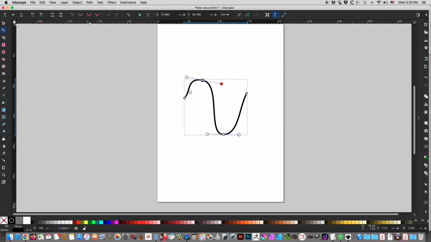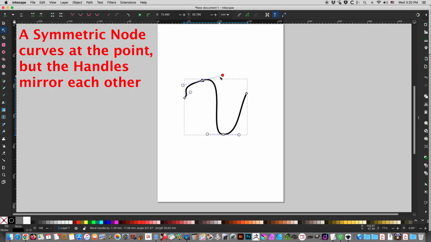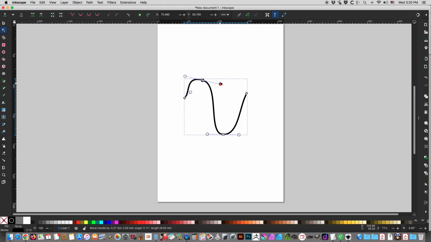Now we have, let's see, this is called the symmetric node. The difference between a curve node and a symmetric node is that the handles basically mirror each other. So when you drag one handle out, the other handle gets dragged out the same distance. Same thing when you drag it in closer to a node. And of course, the node maintains its curve regardless of where you move the handles.